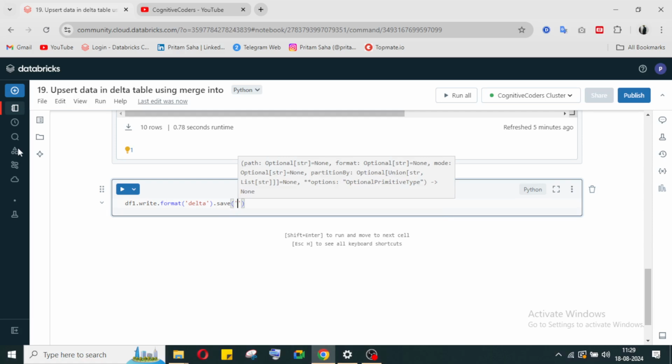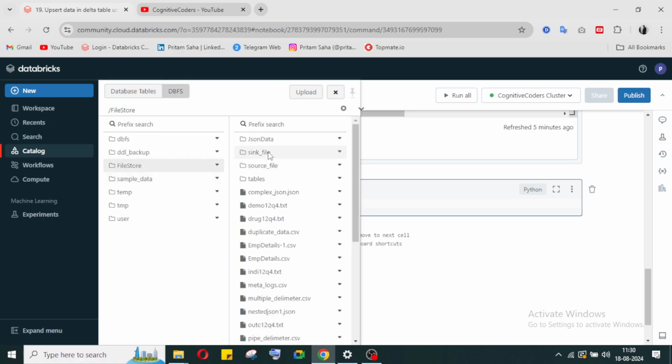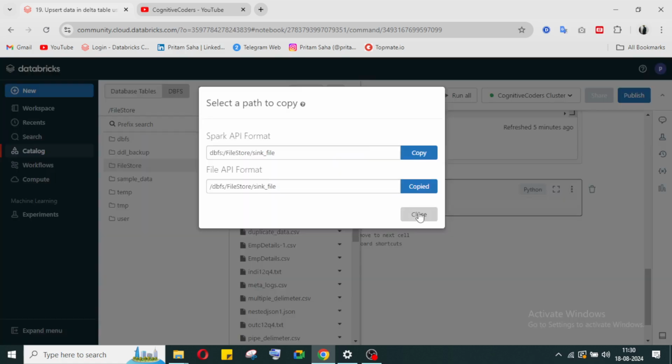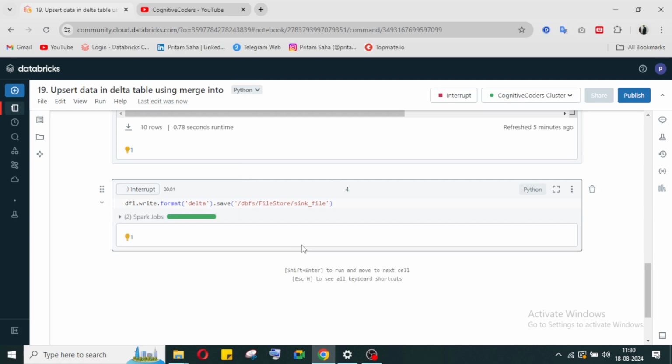I need to give the path. So I have copied the path from the file store and I'm giving it here. If I run it, let's see. So the data has been stored. Let's see what our data is.